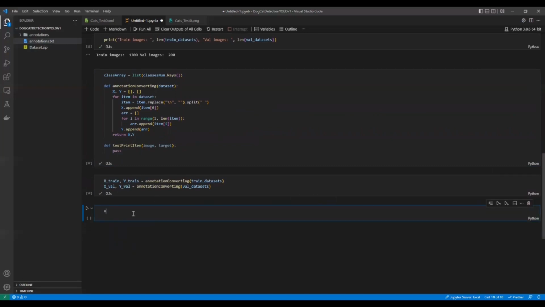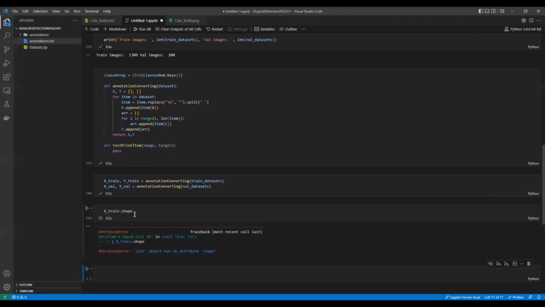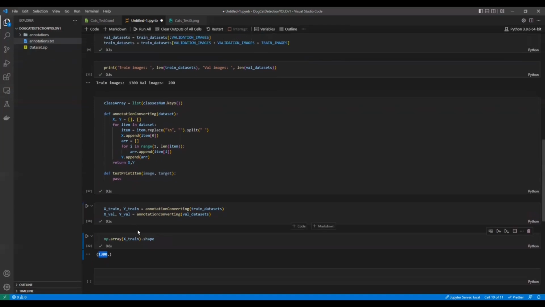Alright, so this is what I want. X train is going to be the path, and then Y train 0 is going to be the bounding box. So let's see X train shape. Oh, sorry, np.array. Yeah, so we have 1,300 paths in there, and 1,300 labels in there. Right, so X train 1, Y train 1. That will be that.